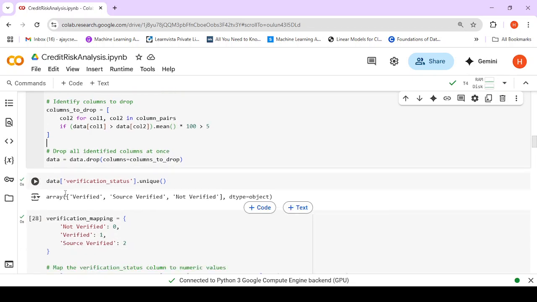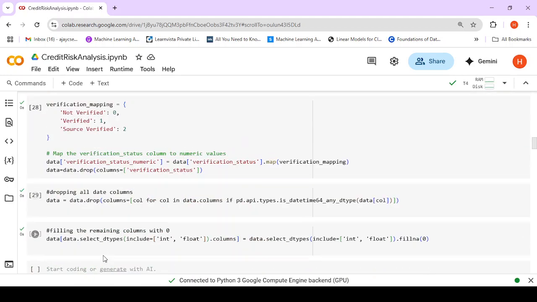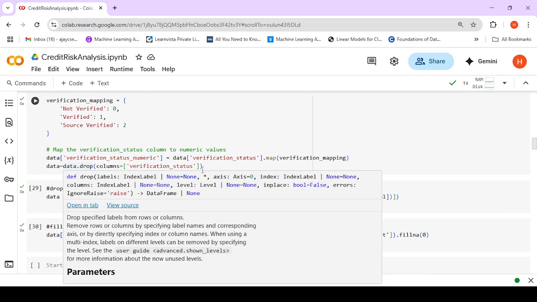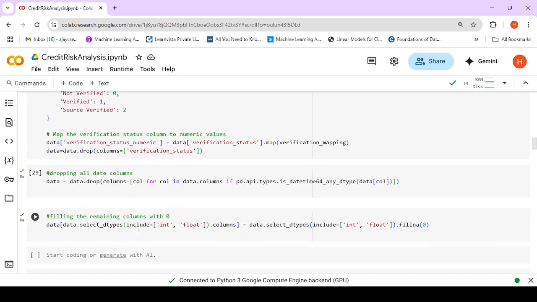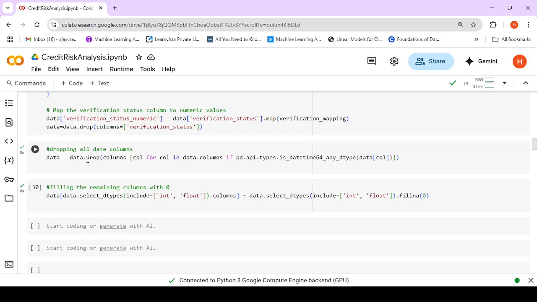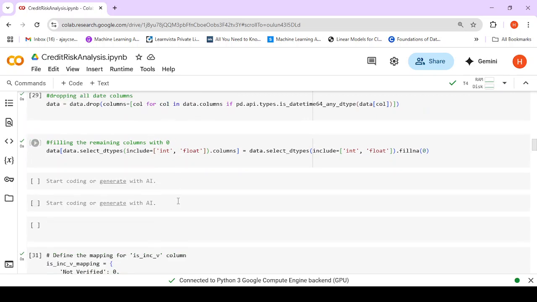Verification status had 3 unique values: verified, source verified, not verified, and here we mapped the values to 0, 1, 2. We dropped all date columns because the modeling is not dependent on any date column, and filled all the remaining null values with 0.